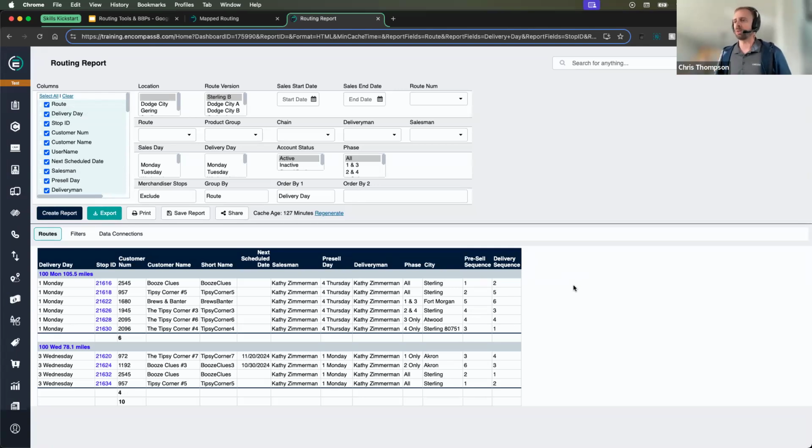So what this works as, as I was saying, is kind of like that final check. What you could do with this report is share it with Kathy, our sales and delivery rep, and have Kathy go through and just double check: does this sequence make sense to you from a sales perspective and from a delivery perspective? Are we hitting the correct stops based on what you would expect and your knowledge of driving this particular route? And if Kathy comes back and says, no, I would rather go to Brews and Banter first on my pre-sale sequence and then work my way down, we can then take that information and either re-import it or jump back over to mapped routing and make those tweaks.